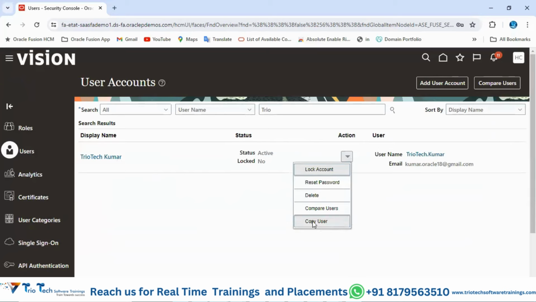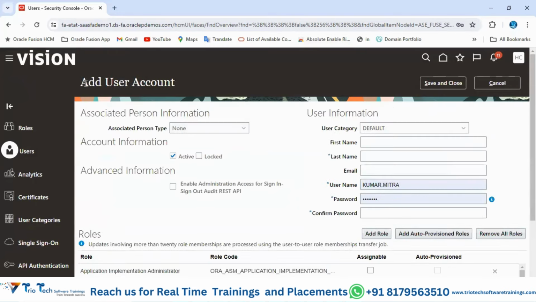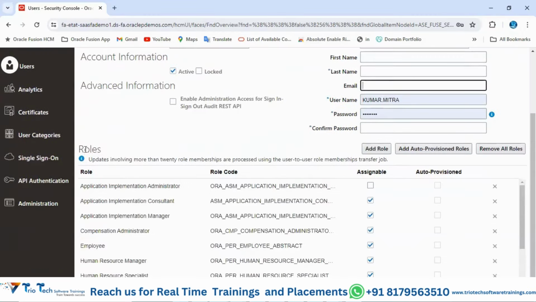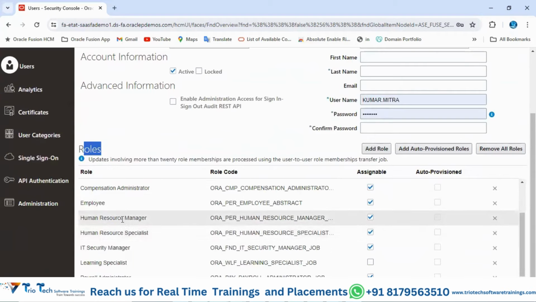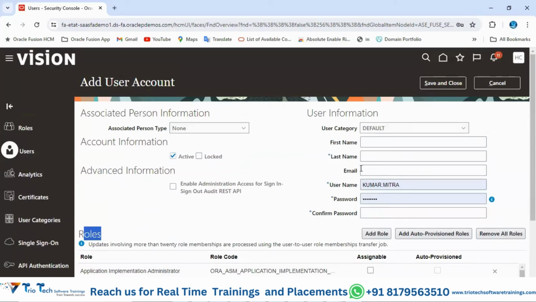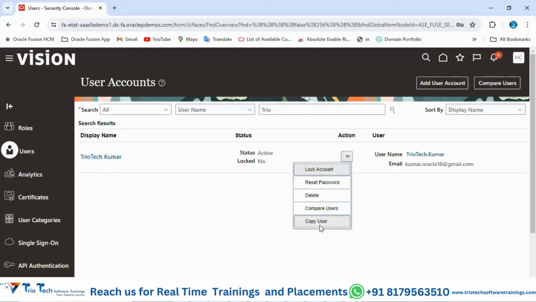See, copy user, when I click on it, I will land upon the add user account page where I can create the new user account, and see all the roles of Kumar copied here. It will save a lot of time for the HR, right? Because I want the same roles that Kumar has for another employee also. So Oracle brought the copy user functionality into the system. Earlier, actually, this was not there. From last year only, this functionality was added in the system in one of the quarterly upgrades. So these things we are able to perform for the user account in the system.